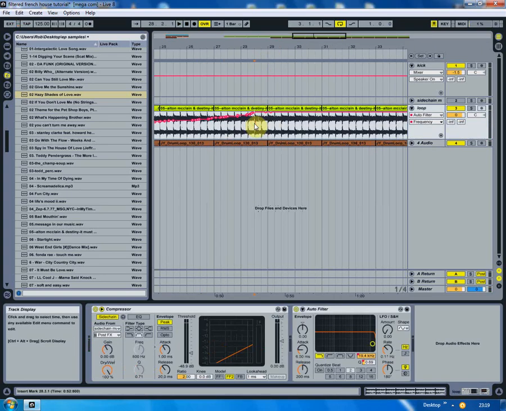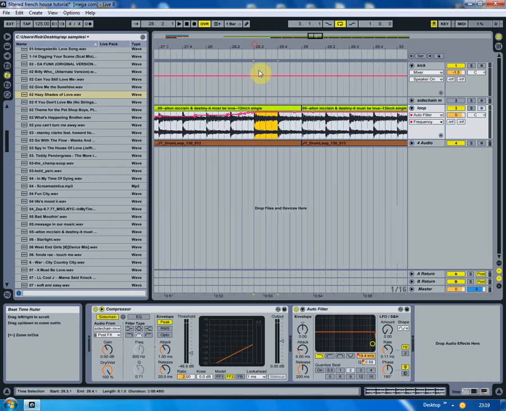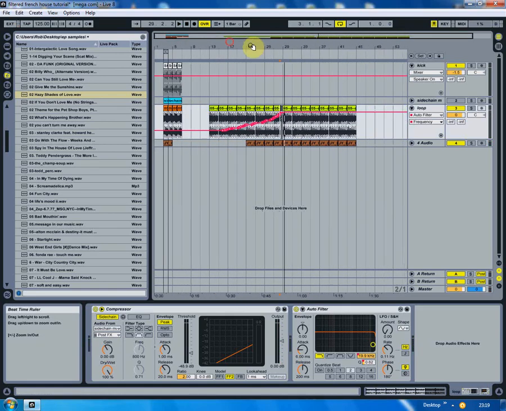And then we're going to take that snippet there, and break that away, shorten that again, and then get rid of that one, and then put that one like that. But then we're going to bring the kick in.